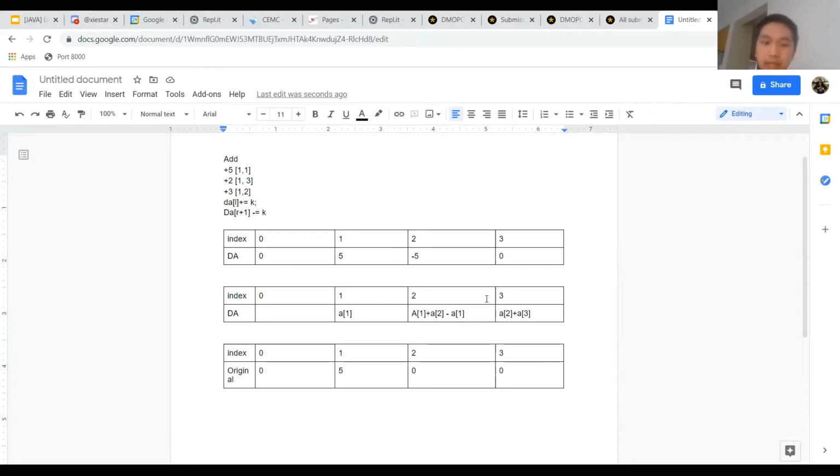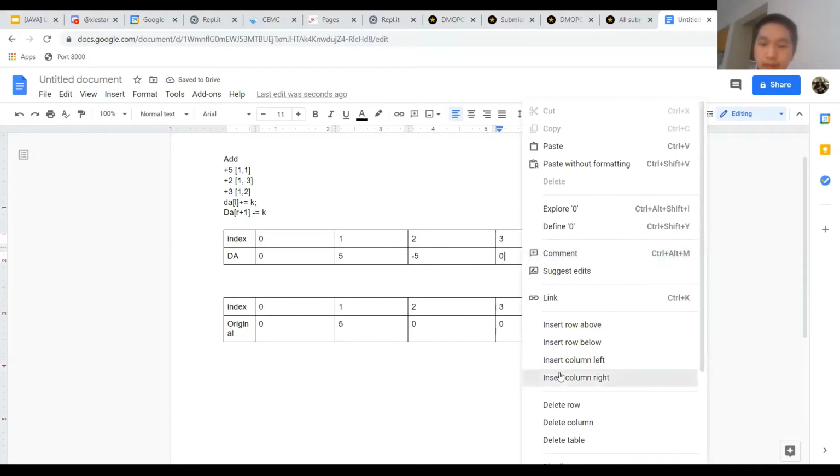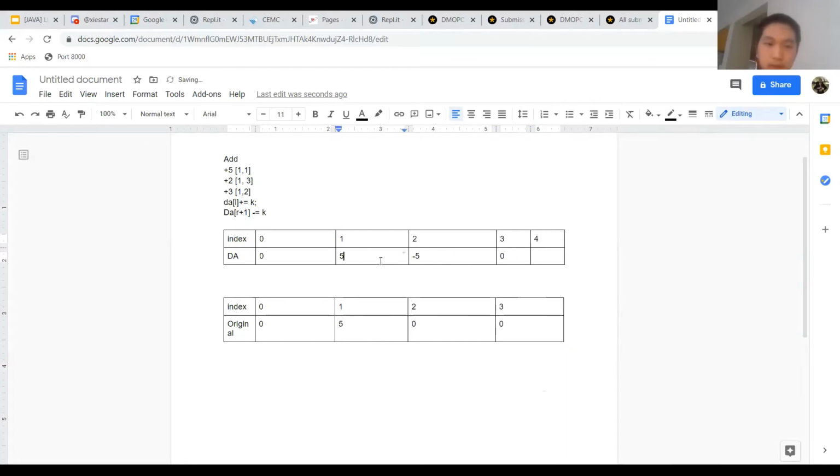And then if I want to add 2 to indices 1 to 3, well, I just need to add 2 here and subtract 2 here. And I want to add 3 to indices 1 to 2. Well, I'm going to add 3 here, and at index 3, I'm going to subtract 3. So at the end, I'm going to end up with 10 here, -5, -3, and -2.